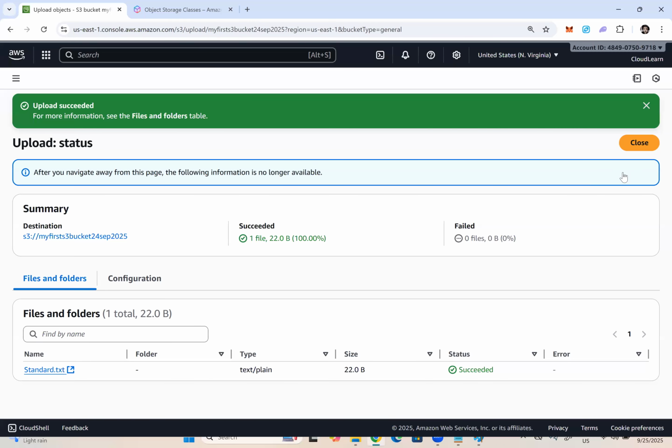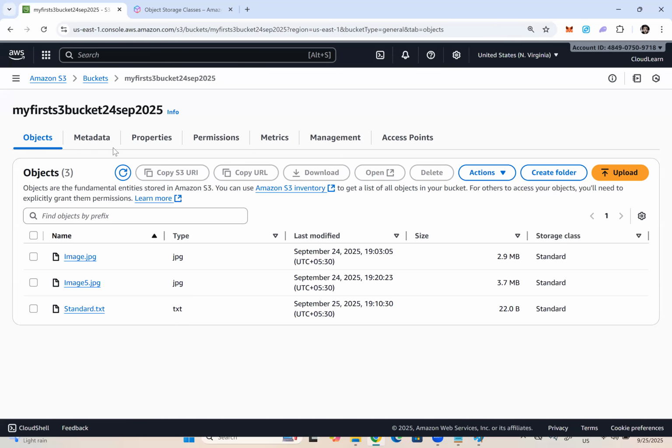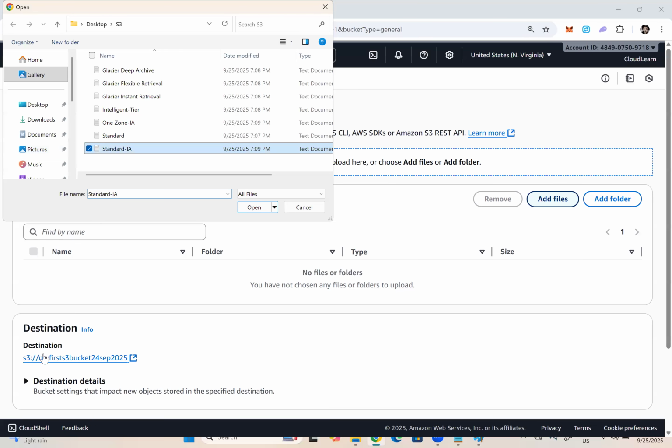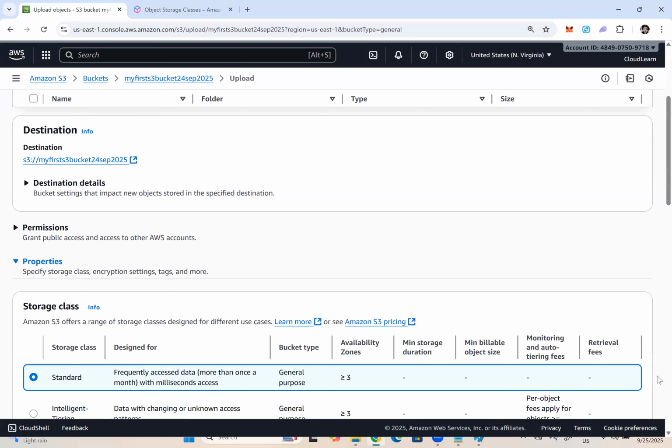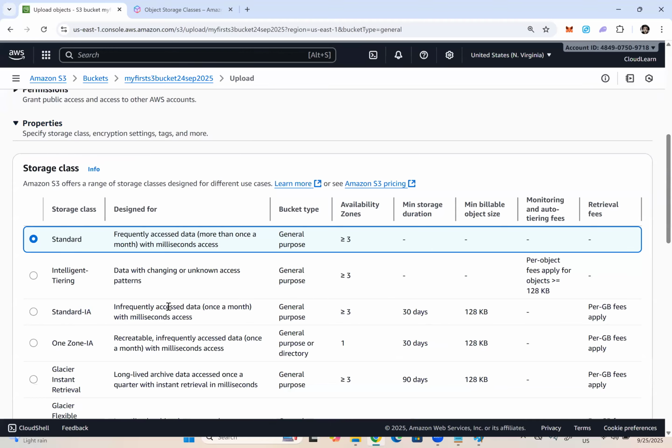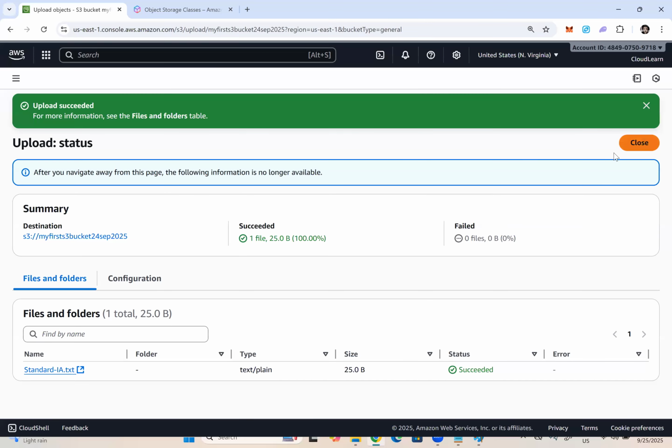Now let me upload into standard IA. Click on upload, add files, the object named standard IA. Under the properties tab, I will choose standard IA and just upload. That's it. Likewise, I will upload the other objects also into different storage classes. Give me 2 minutes.